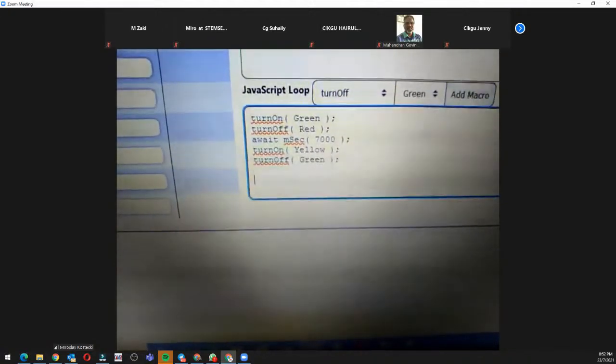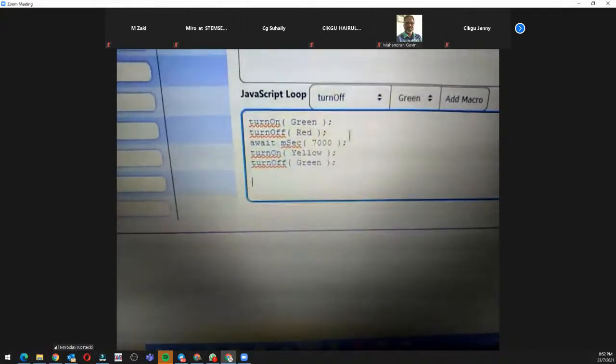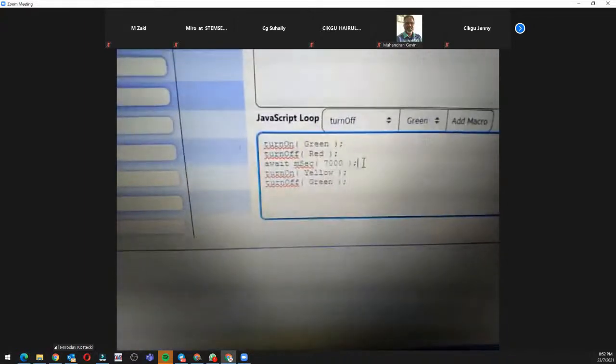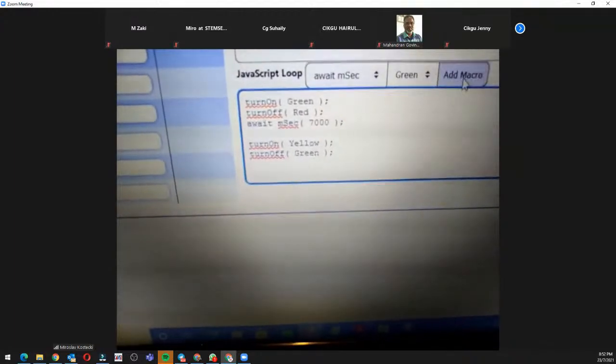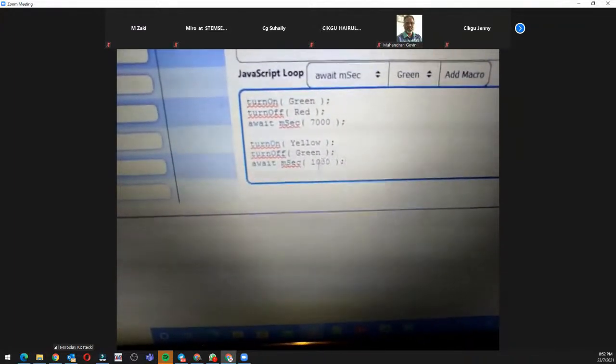And then add macro. And also we can put some spacing on here as well. So we might want to put some spacing. This is the green and this is the yellow. How long do we wait for the yellow to stay on? We put another await, add macro, and the yellow was for 3 seconds. Remember, 3 seconds.